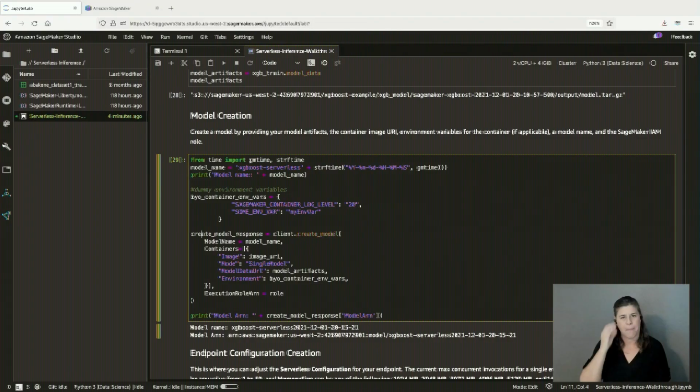Okay. There it is. So we're specifying the image URI. A key thing to note here is we are using a built-in managed SageMaker container for this, but serverless inference also supports bring your own container, which is a lot of times important to customers. So we're basically packaging that model artifact.